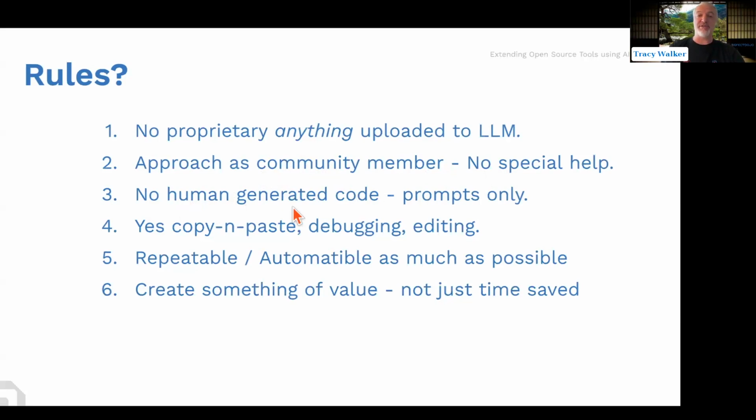There is no human generated code. I used the prompts, I cut and paste. Yes, I did some debugging and even some editing, some of the lint checks, extra lines or spaces and stuff like that. I can edit that kind of thing directly.